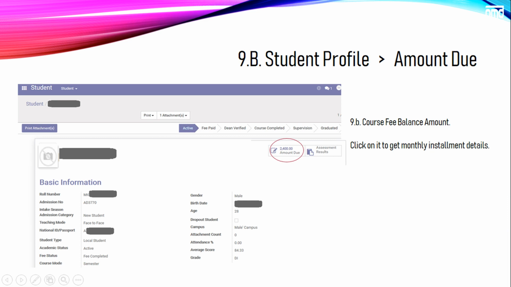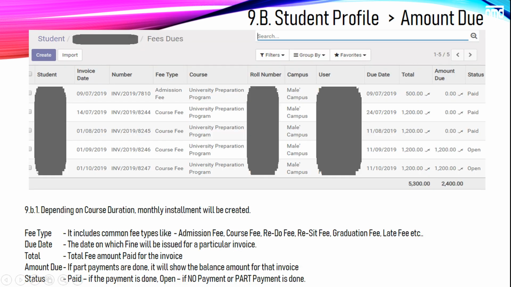Below the student status, there will be 2 buttons, amount due and assessment result. If you want to check your total course fee and all the invoice details, you can click on the amount due. As of now, it will show you the balance amount in the amount due field. If you click on that one, it will redirect you to the amount due page or fee due page, where it will show you all the invoices for the course.